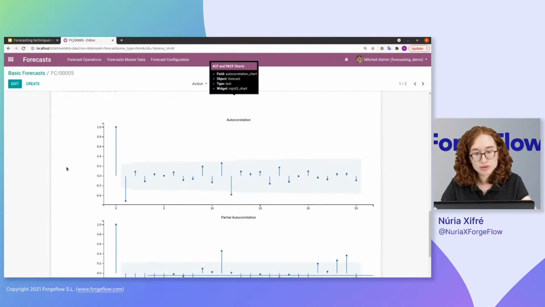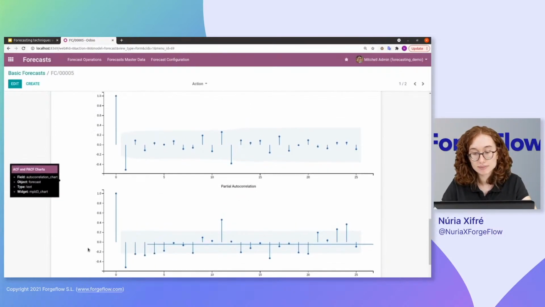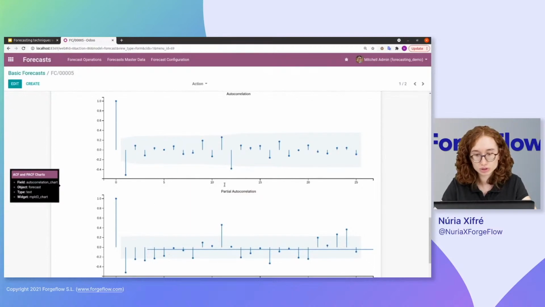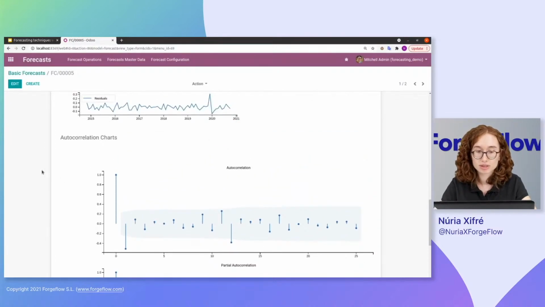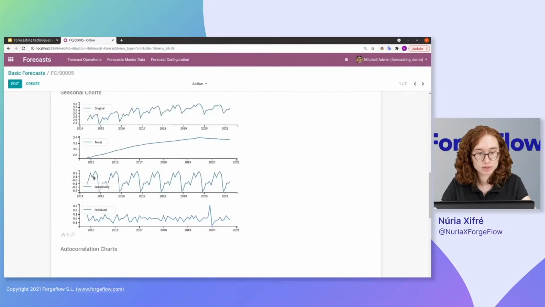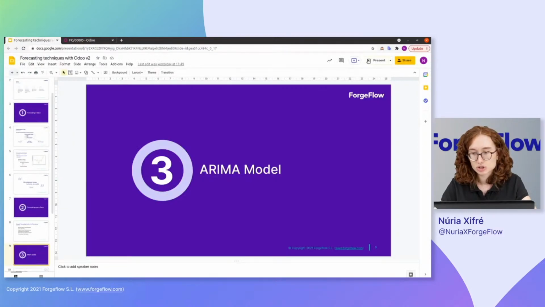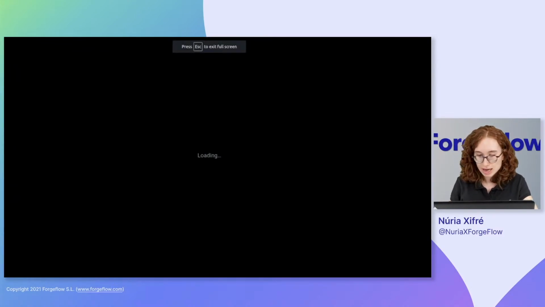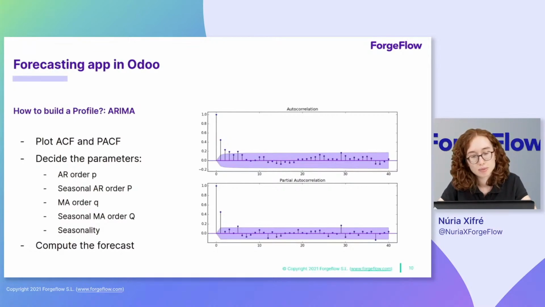And finally, we find the autocorrelation chart. These two plots are very important to determine the parameters necessary to perform the ARIMA model, but now I'm going to explain it a little better. Let's go back to the presentation, and I will explain how we build this ARIMA model.